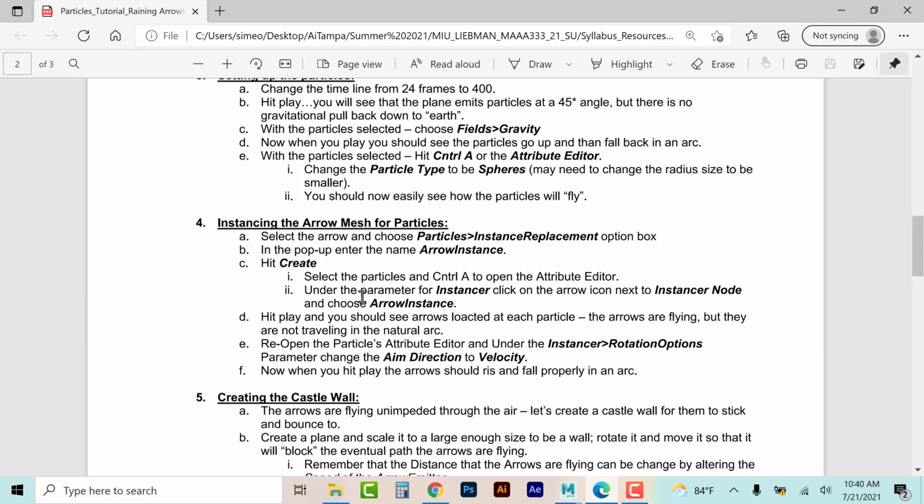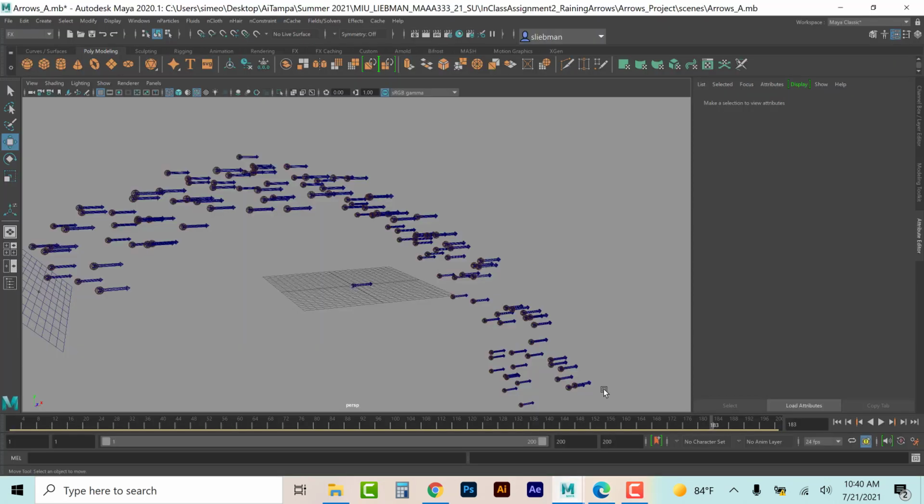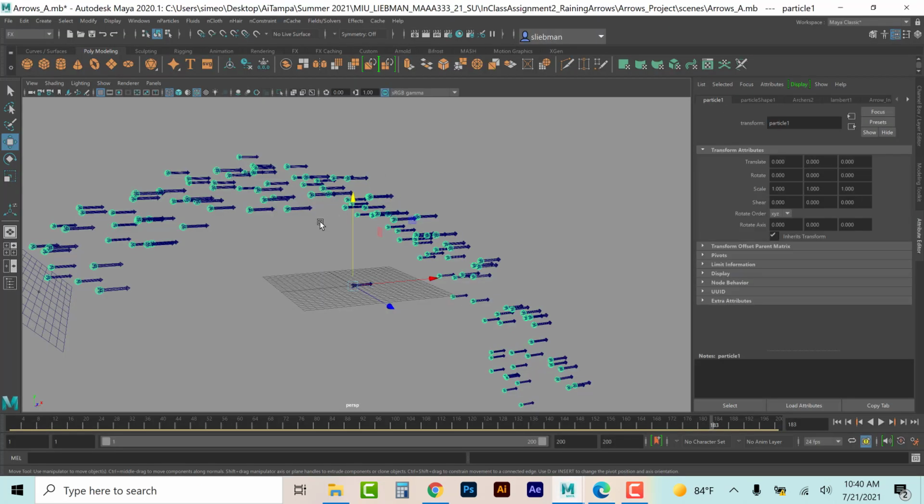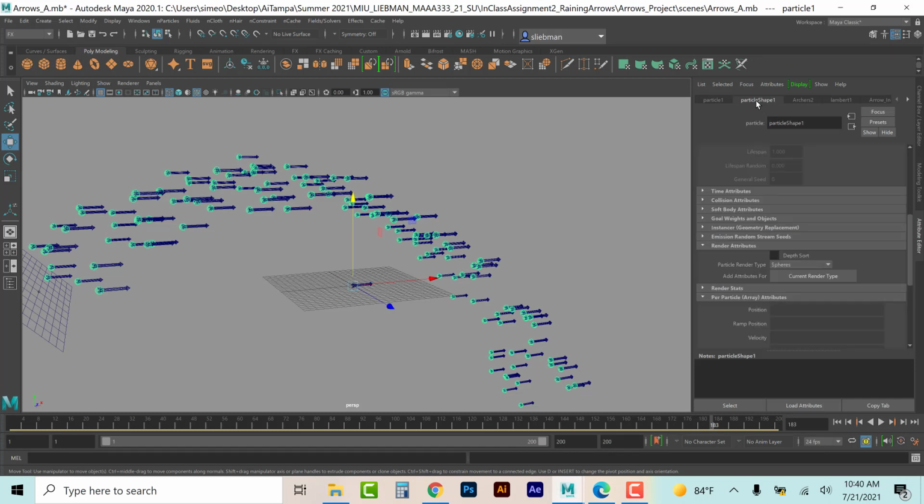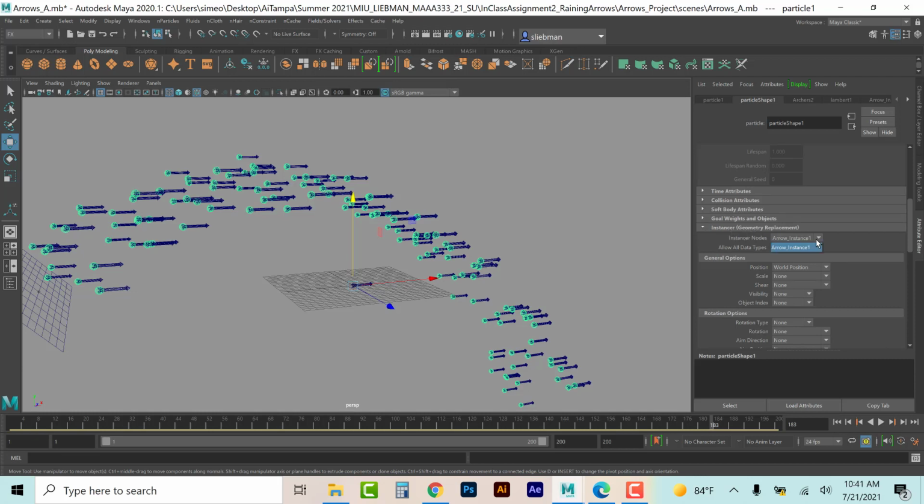Okay? So, hit Create, open the Attribute Editor under the parameters for instancer and choose Arrow Instance. Again, if your arrows didn't immediately jump onto our particles, you can come up here to the particle shape, find the instancer, which is right here, and choose the arrow instance that we built. It just so happened there was no other instance, so it automatically knew to attach them. But now we need to control how they fly.